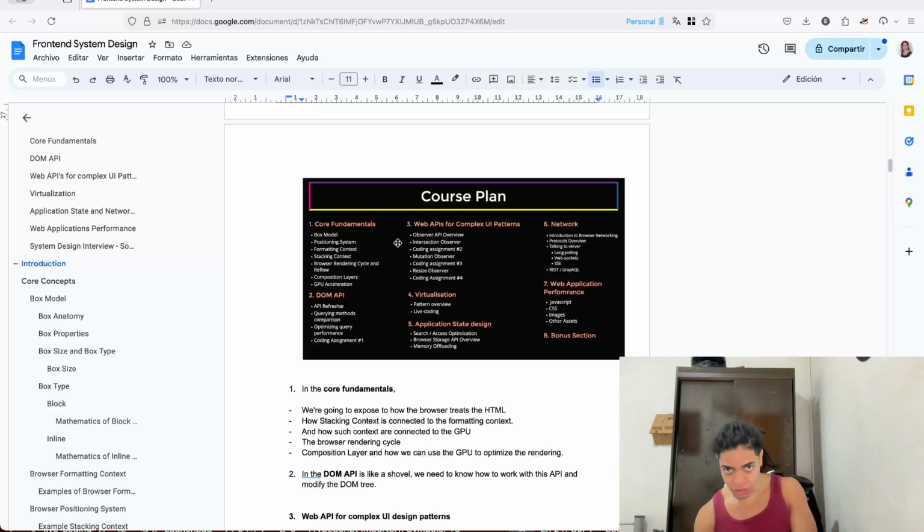Virtualization is one of the most common of those UI patterns. So virtualization, application state design, the network and web application performance, and last but not least, the bonus section is a way to see how you can design state management, in this case a front-end design system.